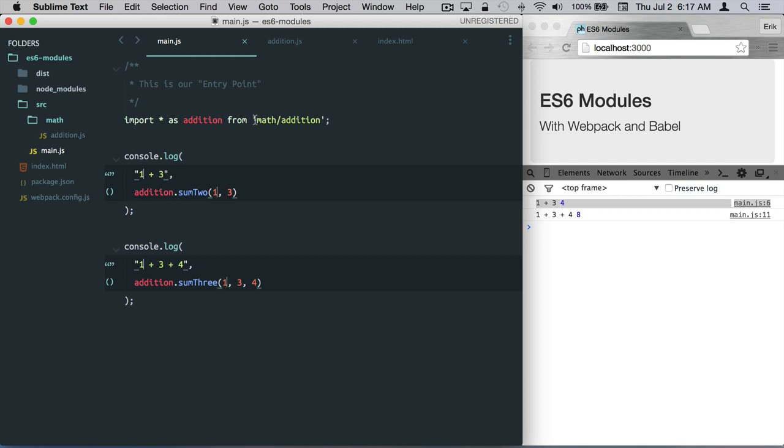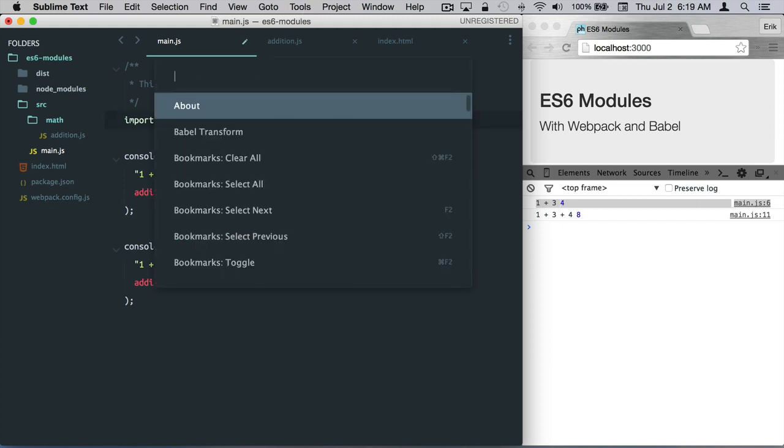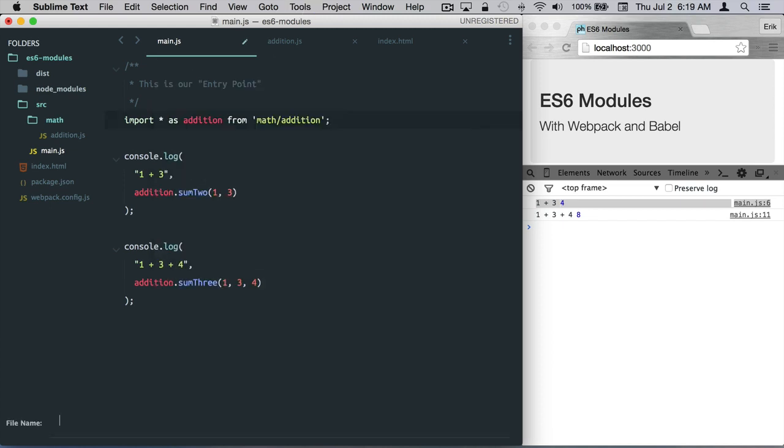Now we've seen how we can define and import our own custom modules. Let's import a third-party package. And let's create a module here for some dummy user data. And we'll just call this data users.